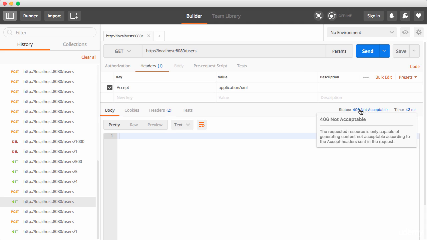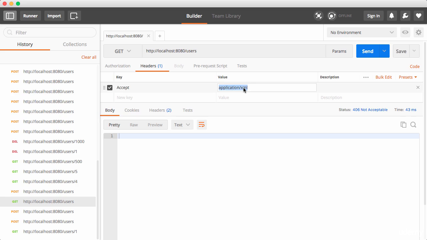So what it's saying is the requested resource is only capable of generating content according to the accept headers sent in the request. What it's saying is this application/xml is not a valid accept header. So we don't support XML. That's basically what it's saying now. All our services that we created until now only work with the JSON input and the JSON output. So we are using the JSON representation of the resource. If we want to add XML format to one of the representations that is supported, how do we do that?